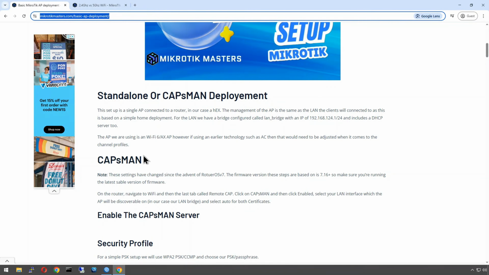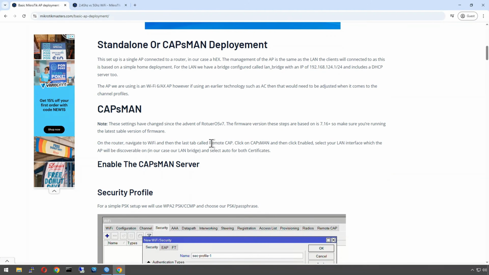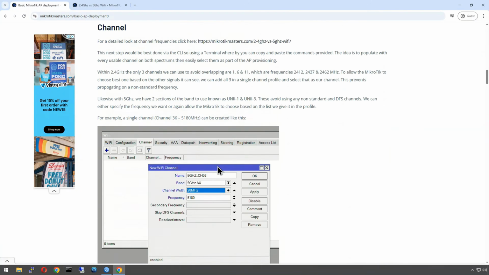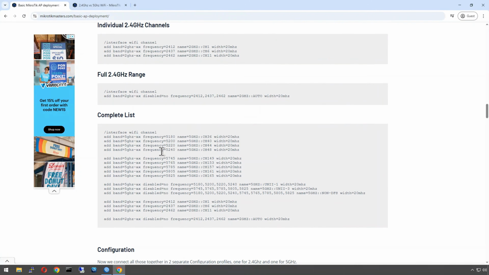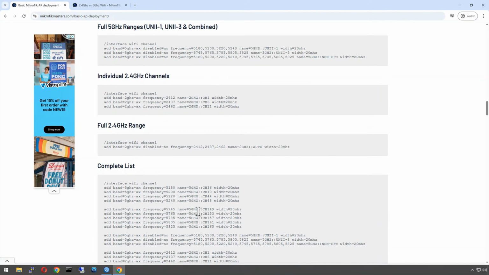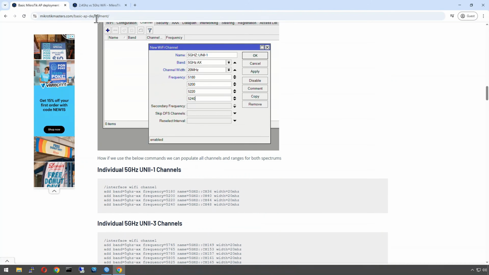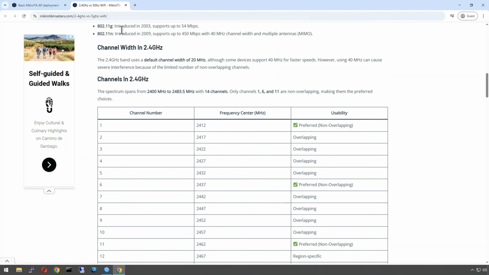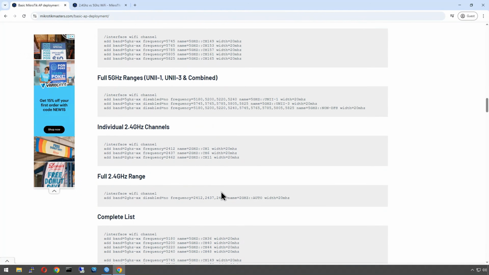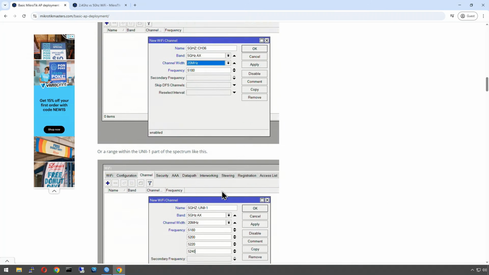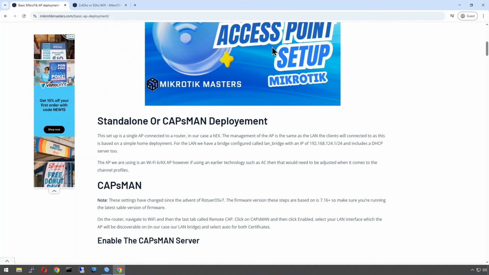Again, as I did on the last video and on another video, we're going to follow the setup guide for our CAPsMAN using this channels setup that I've got. It's an easy copy and paste to populate our channels, and there's more information on channels in this other article, which I'll go into briefly. But check out the other video first if you've never set up CAPsMAN before. Maybe check out this first one that I've done. There'll be a link in the description below.